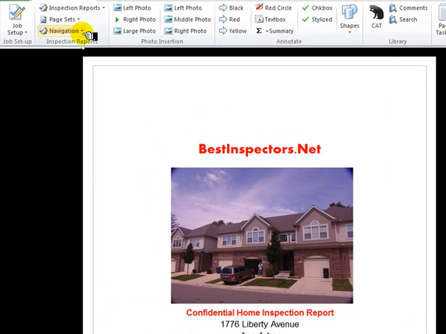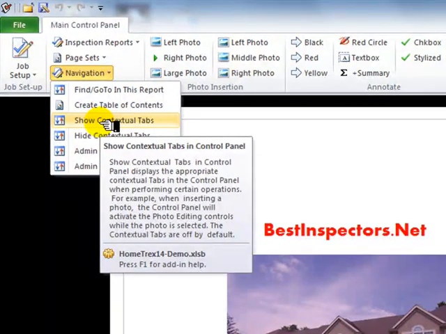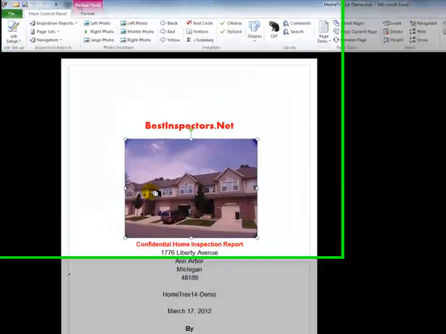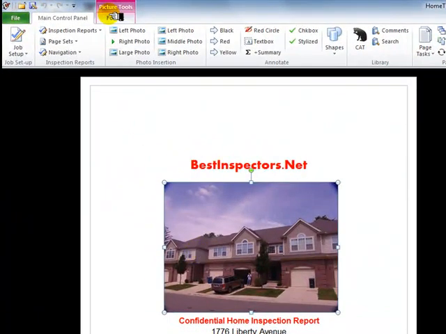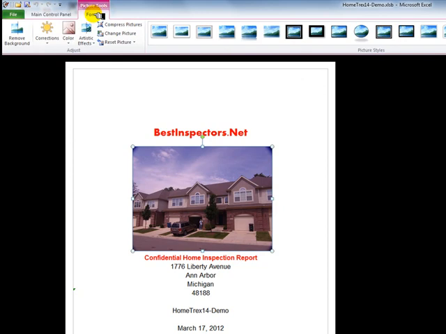Now let's go back to our navigation and select Show Contextual Tabs. If I now click on my photo, you'll notice that a new tab pops up, says Format, and above that it says Picture Tools. If I click on this, I have options for a variety of different things that I can do. I could put a frame around the picture, I could change the shape of the picture.